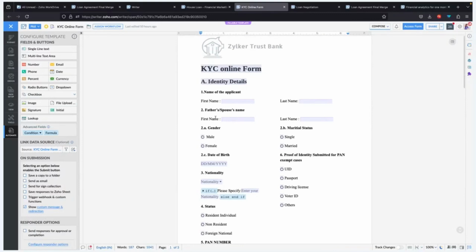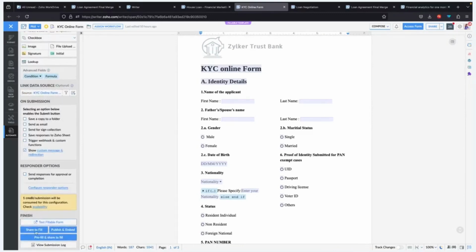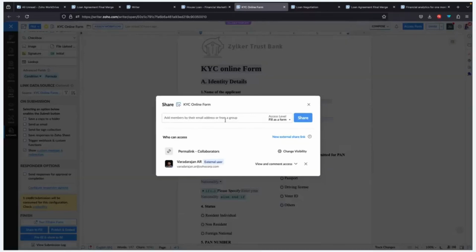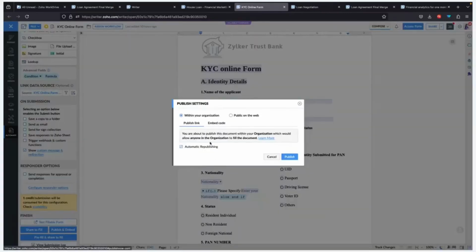Now once this configuration is done, I'll have various options to share this document. I can go ahead and click on share to fill, and if it is an internal collection, I'll be able to just use fill as form and then share the document. Whereas if it is an external one, I can go ahead and publish and embed the document as well, so that I'll be able to get a public link which can be accessed by anyone across the internet. Here I'll be able to select public on the web, and if I select embed code, I'll be able to get the embed code and embed it in my website, as shown in the GIF in the slide.